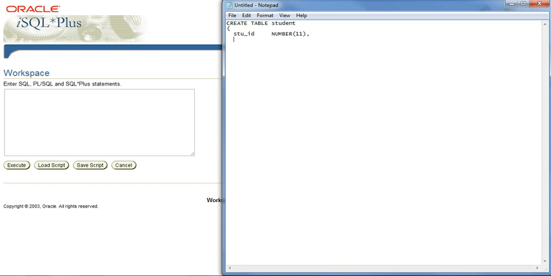The next column or attribute is going to be student first name. For the data type, it's going to be varchar2, and it's going to be up to 25 characters. Varchar2 is just a string, so it could be a letter, a number, a character, anything really. The next attribute is going to be student's last name. Again, varchar2, 25.